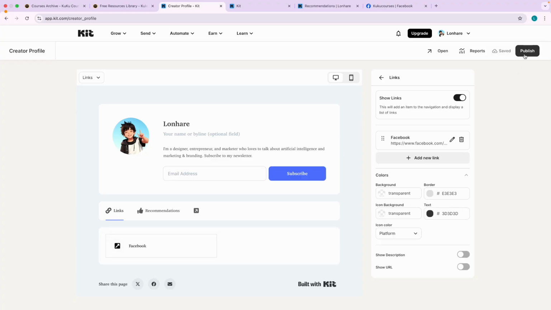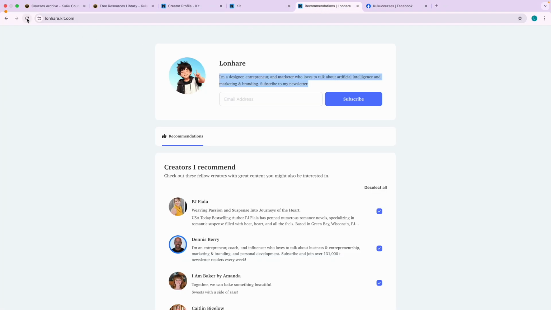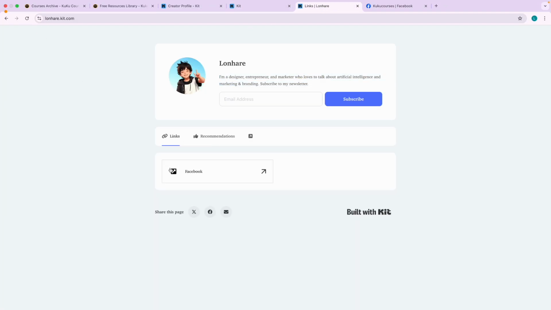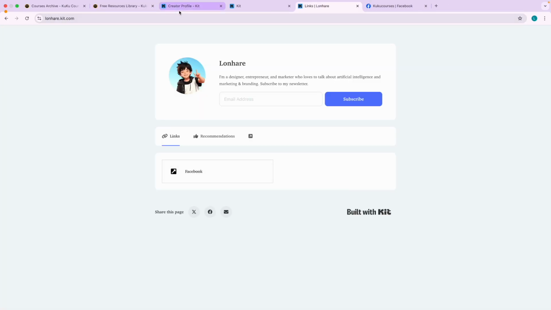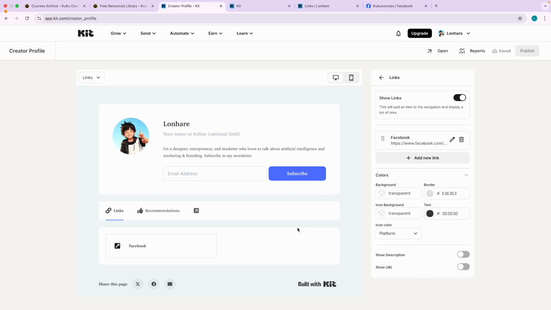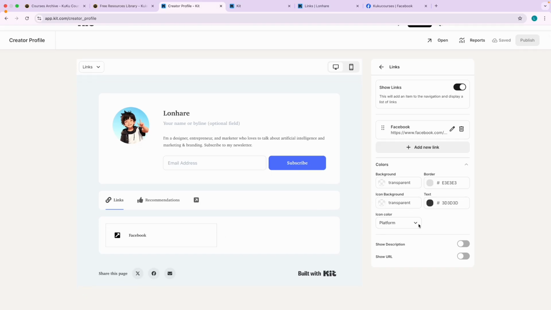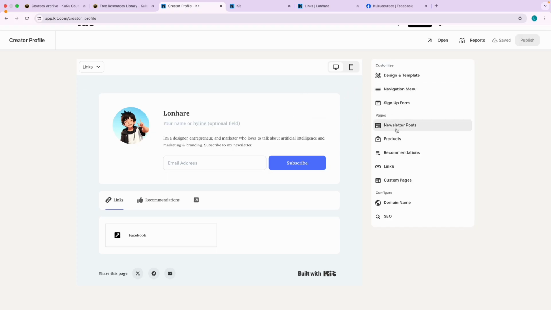Now if you publish it, you can just refresh, and you will see the link for the Facebook will attach. Someone will type here and they will go to your Facebook page. So that's how it works. You can show description and all, you can add the links. And now if you go back, you can also add plenty of things like your newsletter post. You can just add the links, custom pages.